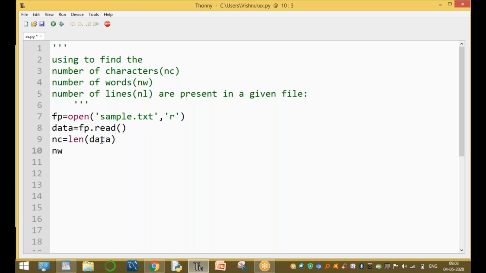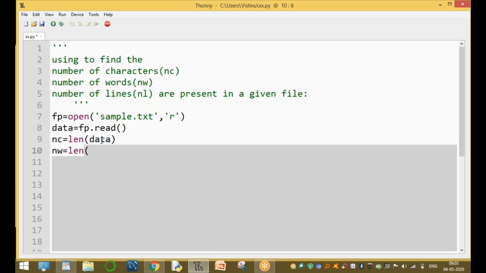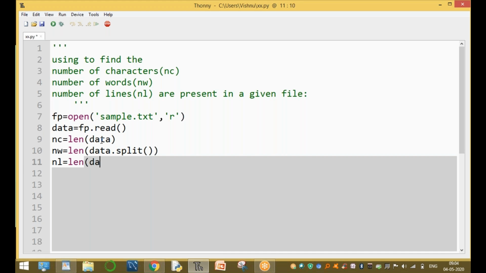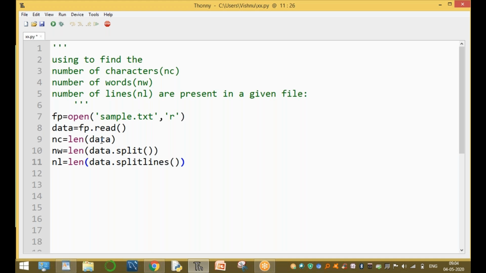Number of words equals len of data dot split. The split function splits the data by blank spaces into different words. The number of lines equals len of data dot splitlines. This function splits the data into lines.